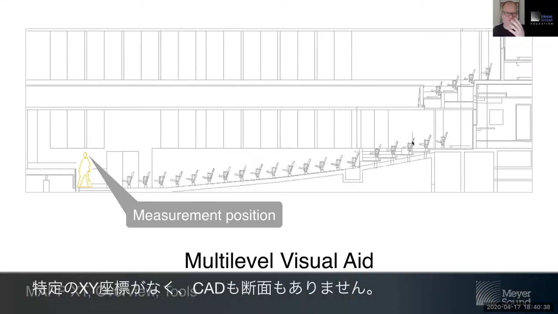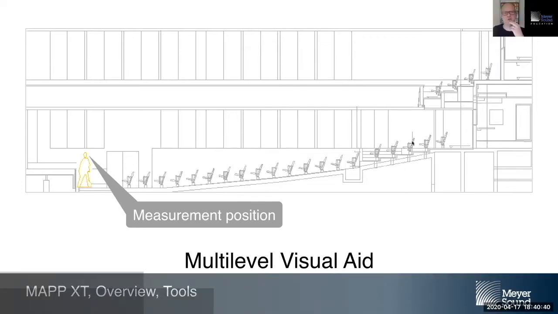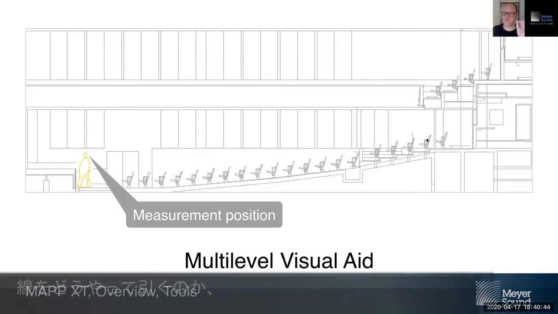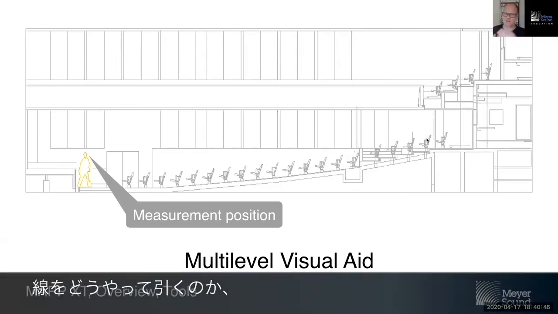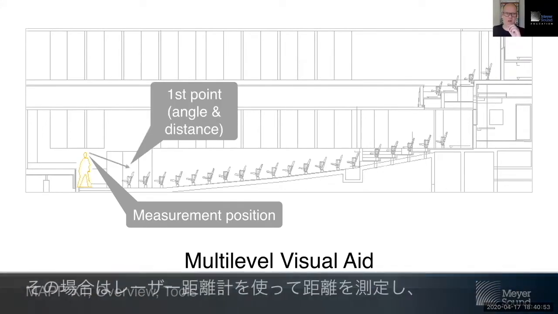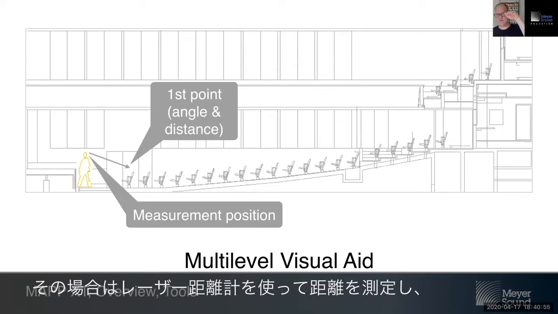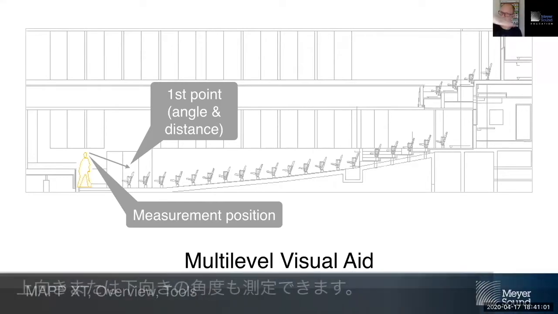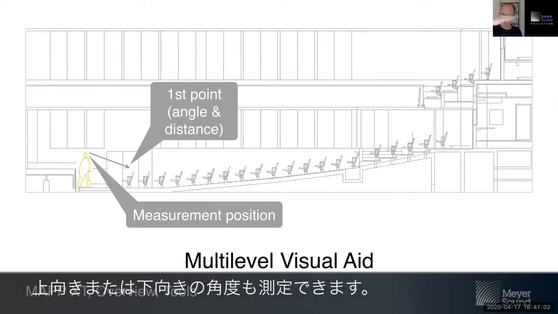Imagine that you have a rising audience plane, and you do not have specific XY coordinates. There's no CAD drawing, there's no cross-section for you to consult. How could you still draw a line that represents the ears of the audience, seating height in this case? How could you do that? Well, another way of doing that would be the so-called multi-level visual aid, in which case you would use a laser rangefinder that allows you to measure distance, but also has an inclinometer in it. So it also allows you to measure up angle or down angle.